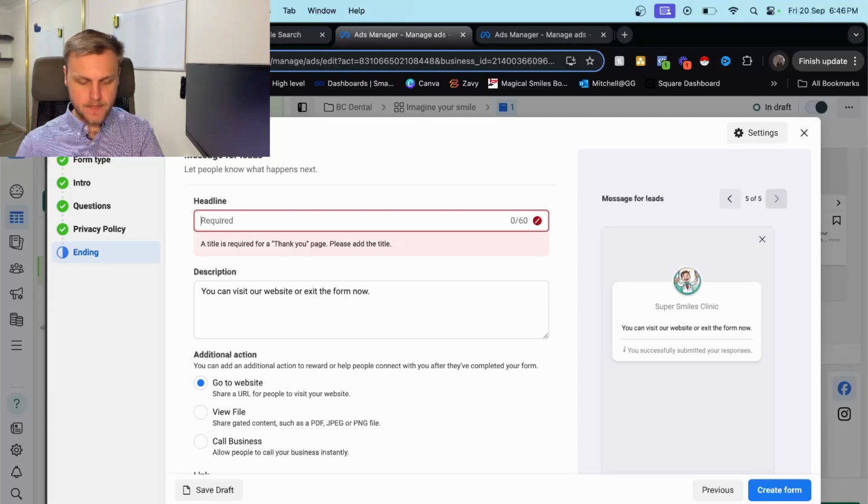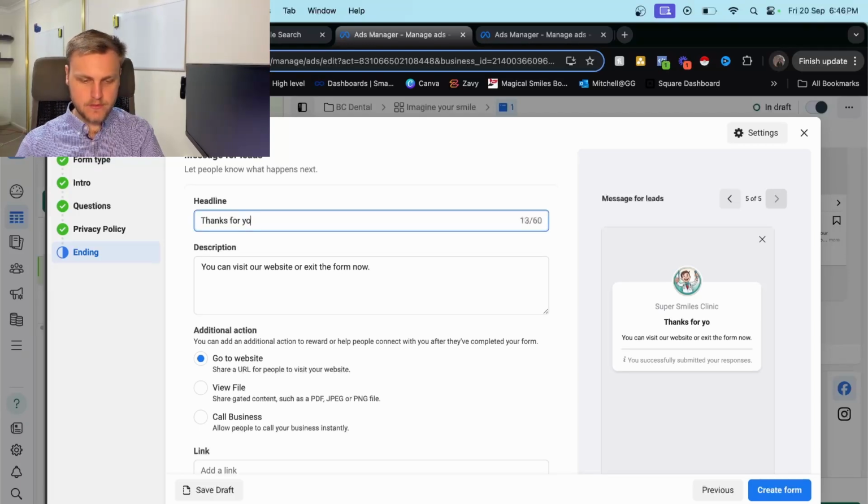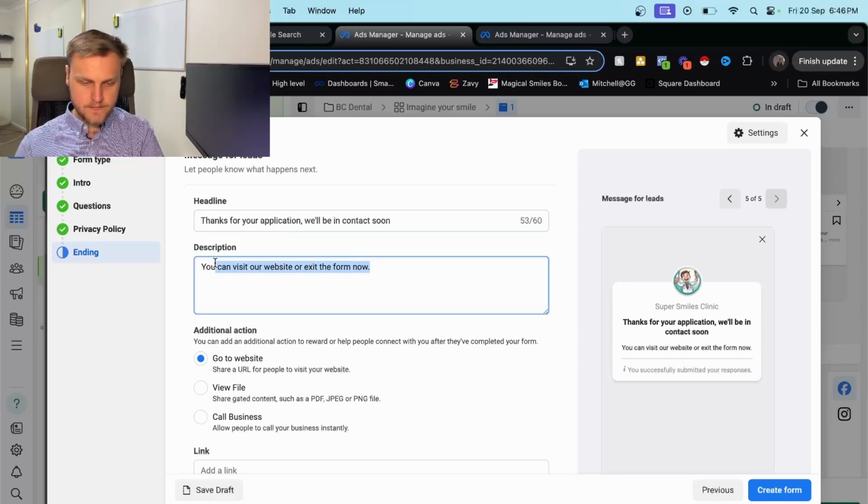Now, in the headline for the end form, we're actually going to get rid of this and we're going to say, thanks for your application. We'll be in contact soon. Then in the description, we're going to say, if you want to call us directly, please click below to book your consult. Full stop, and then I always add a smiley face.